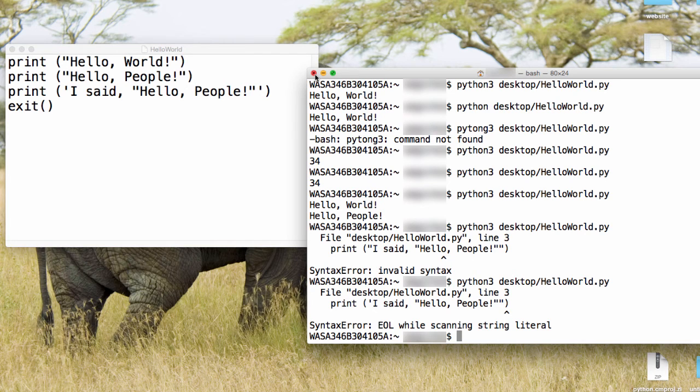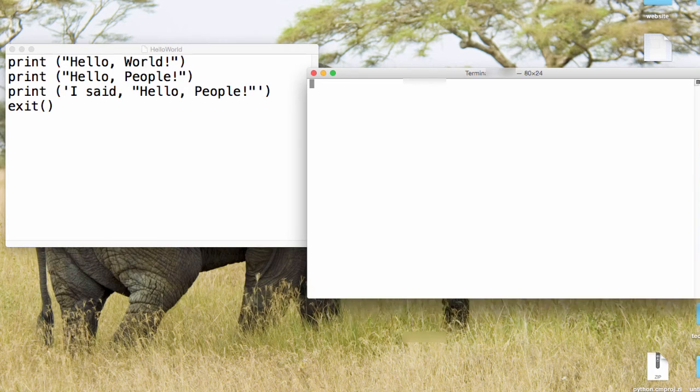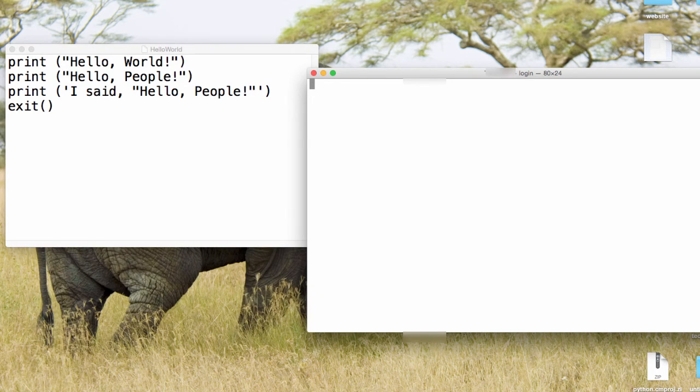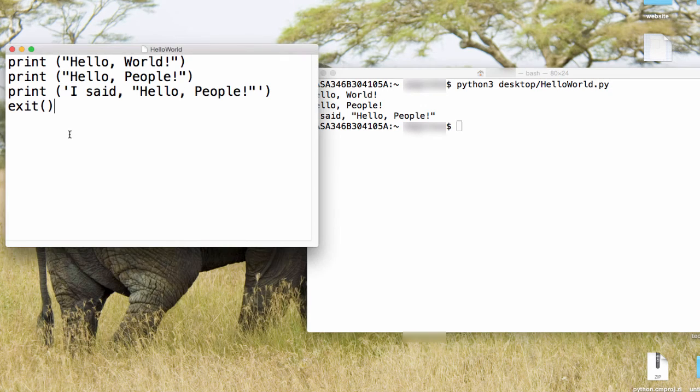And actually, this is getting a little crazy. Let's open a new terminal. All right, so python3 space desktop slash hello world.py. There we go, it worked.